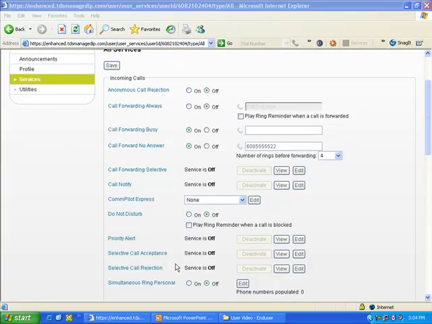Selective routing lets you accept, reject, or forward calls based on time of day and incoming caller line ID. For these features, you will need to set up a time schedule, which are discussed in the profile section of this video. If you have not already created a time schedule, you can do so by clicking on Profile and scrolling down to Time Schedules.